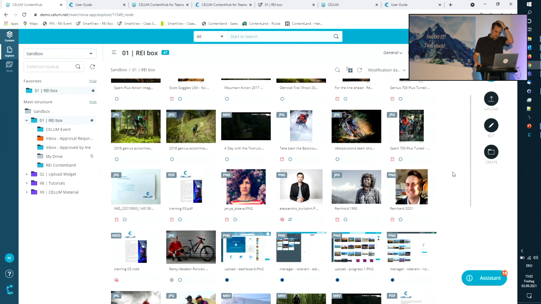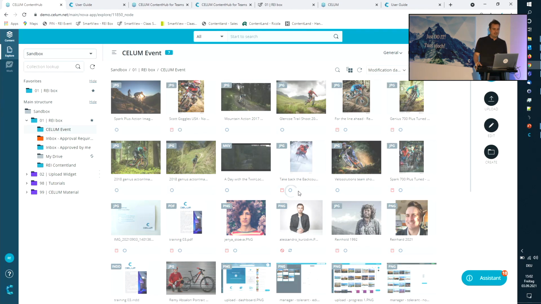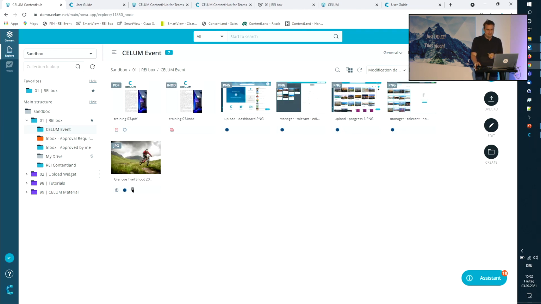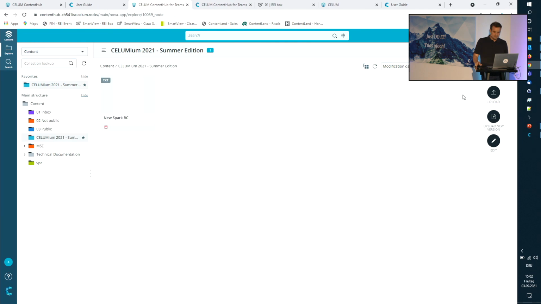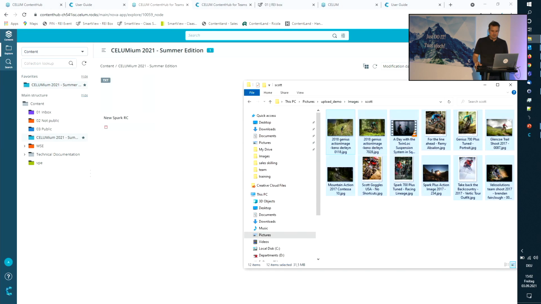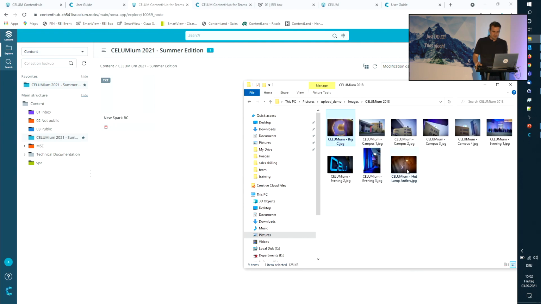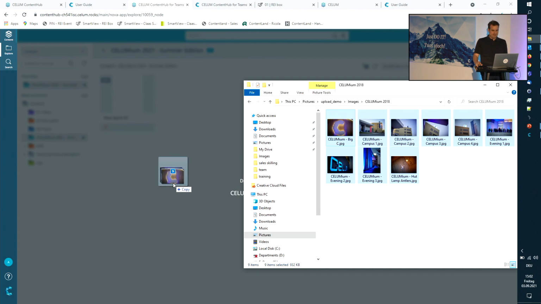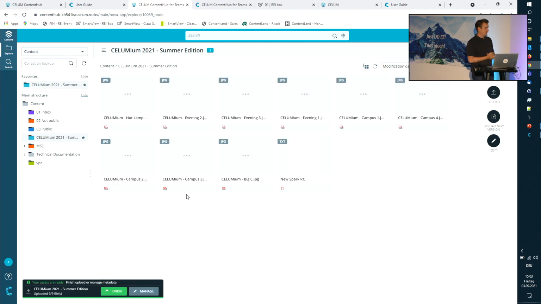Right, so those are in. As I said, another possibility that exists is the bulk upload of versions. Let's have a look at that. So these are pictures or images from CELUM 2018, which actually also happened here. This was when we celebrated the new building in which we are now.